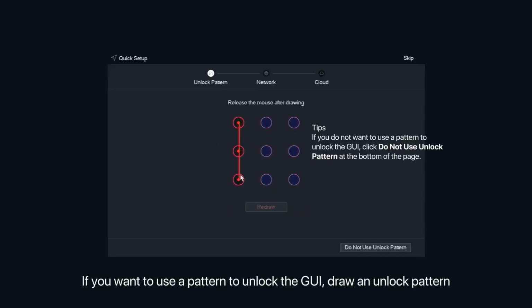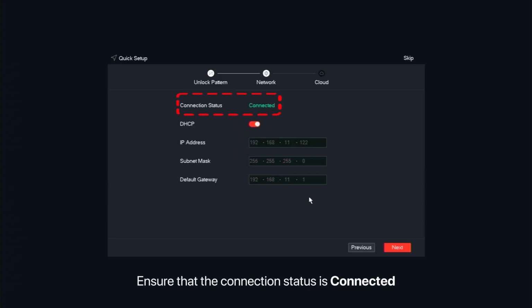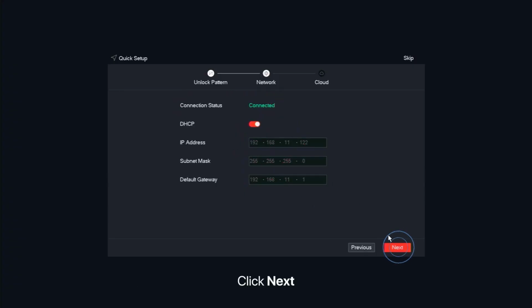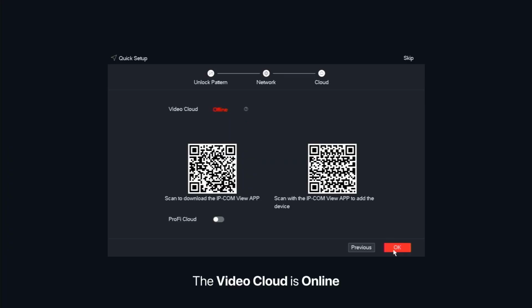Enter your email address. Click Activate. If you want to use a pattern to unlock the GUI, draw an unlock pattern. Ensure that the connection status is connected. Click Next. Wait a moment. The video cloud is online. Click OK. Add a new camera.